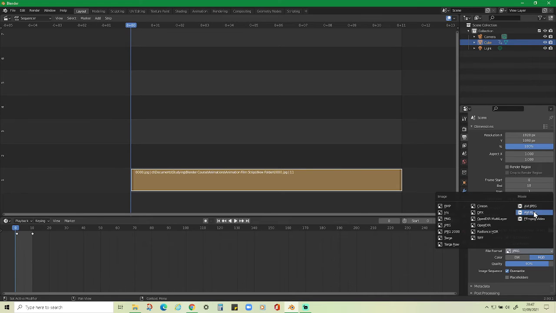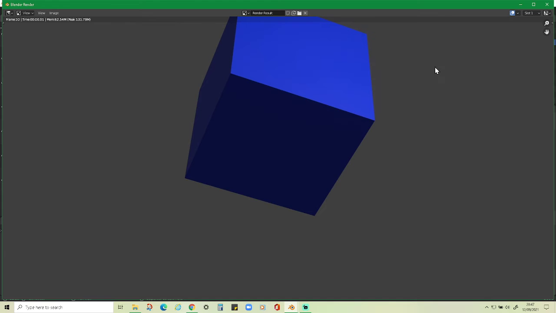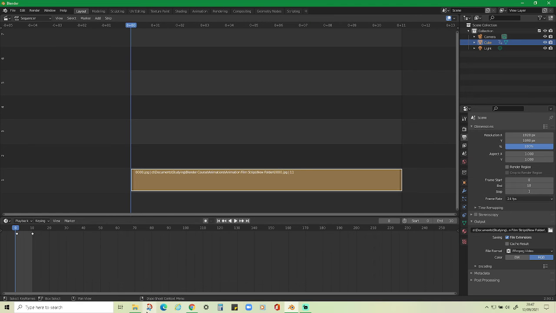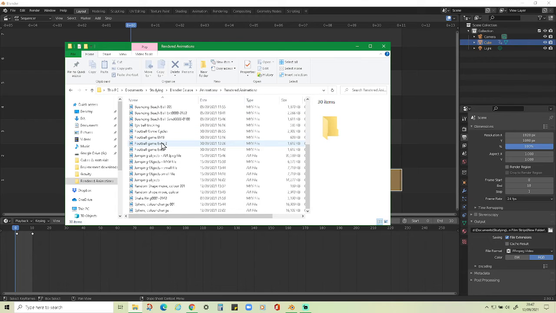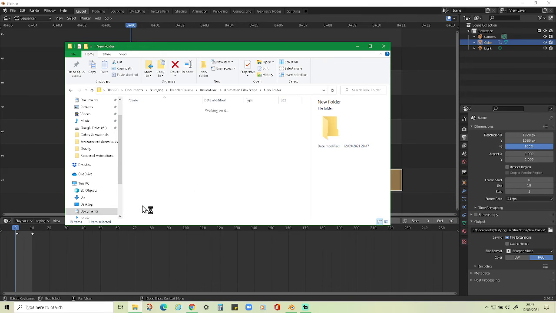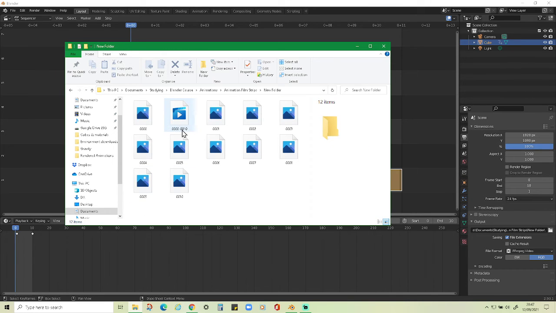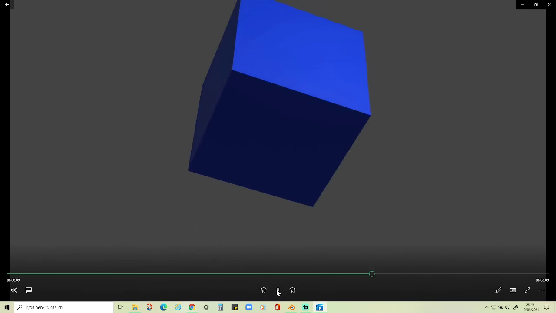So here you can do movie output. You've got AVI or FFmpeg. For some reason everyone says use FFmpeg, so I am. So I just click on that, and then I go render and render animation again. There we go, it's done. So then if we open up the folder, Animation Film Strips, in the new folder, it'll be this one with a really weird title. And if we open that up, you can see now that we've rendered the animation.